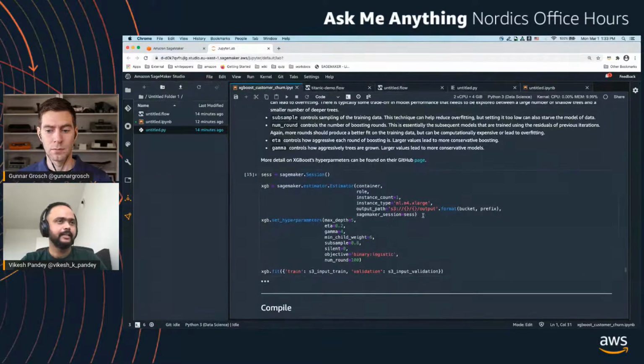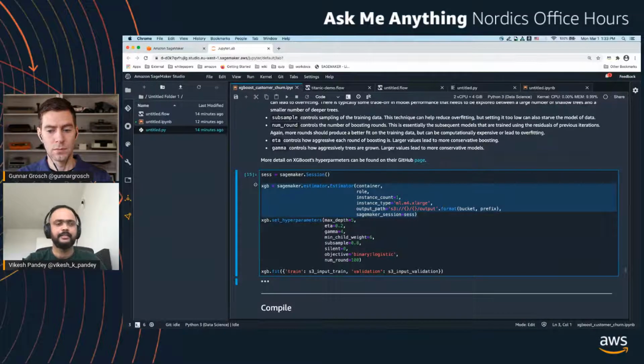And then we create the estimator, which is a generic SageMaker estimator. You create this estimator and specify the container, which is the XGBoost container ECR URI. You supply the role and the number of instances you need to do this training. So here the instance count is 1.